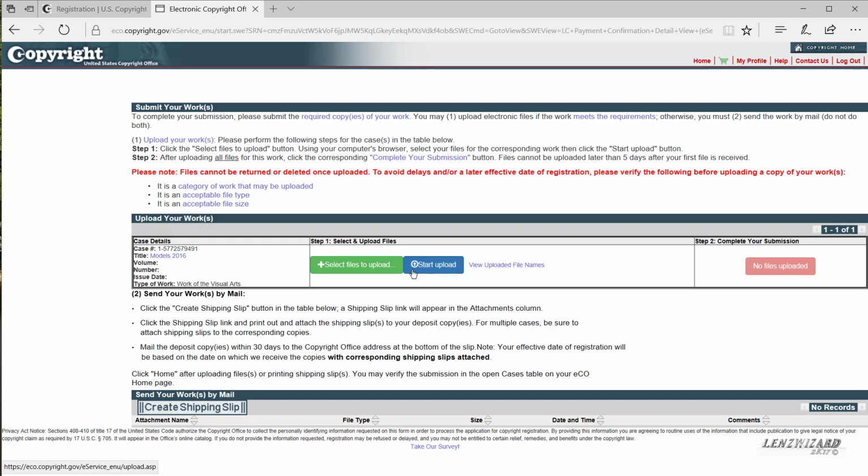So let's select files to upload. Okay, so you can see, I'm just looking here to make sure everything's right. This is our case number. See, we now have a case number. Okay, so let's go and select files to upload.